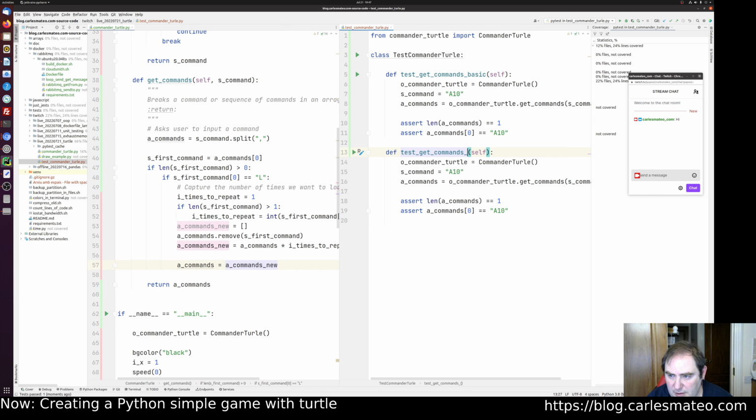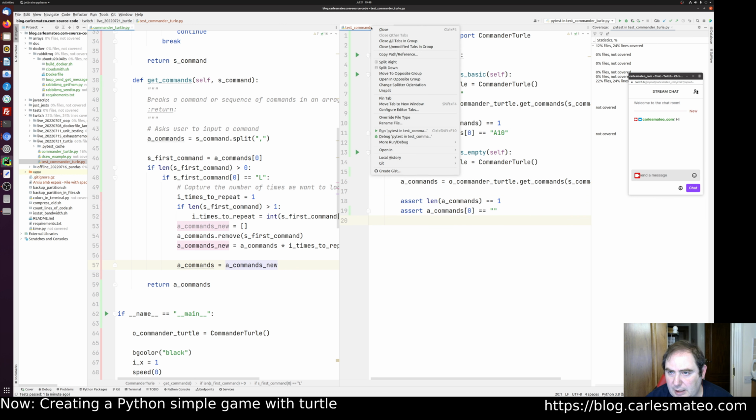Last command empty. What will happen if I pass, well, an empty string? So I should get 1 and I should get an item that it's an empty string. Let's run this as well.